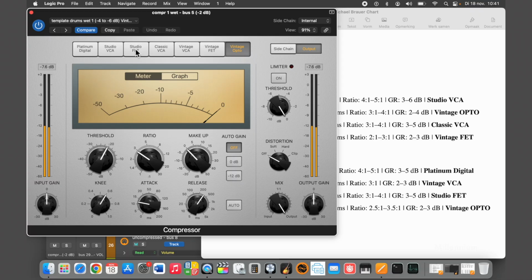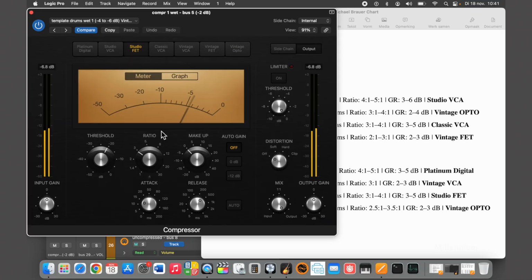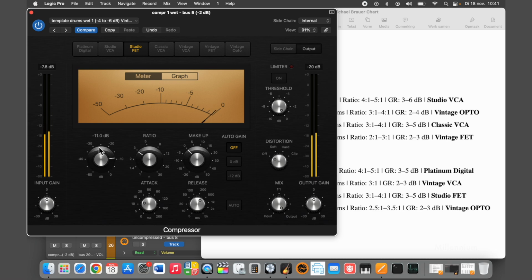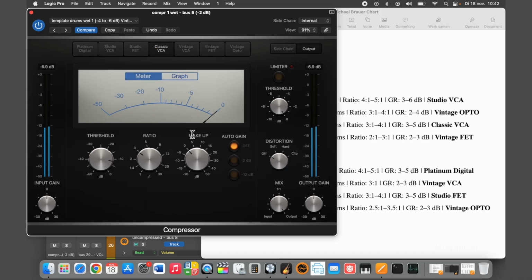The studio FET, for example, is a very aggressive one. Look at that. It compresses a lot more, so you will have to adapt the threshold to have that same effect. If you only want to have it going up 2 dB, the moment I put it on studio FET, I have to bring up the threshold, or the effect of the compressor will not be the same. Classic VCA is a compressor. Look at that. It also needs a threshold that's a bit lower to have that 2 dB of compression.